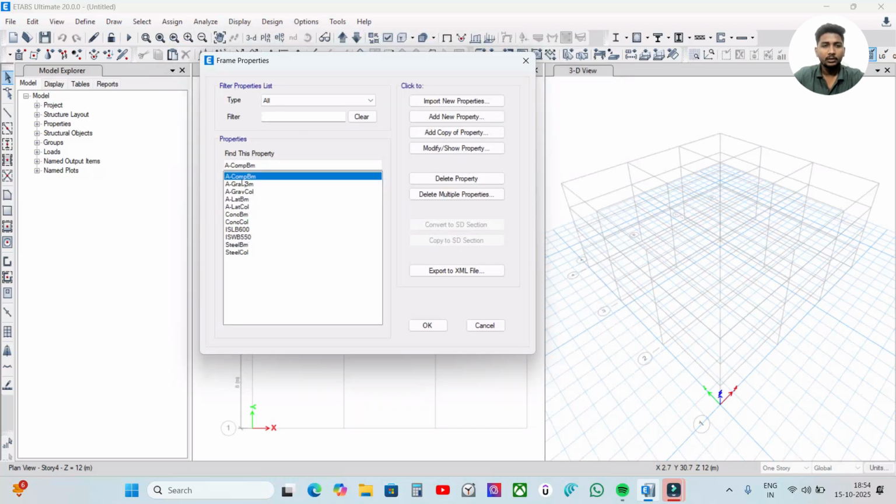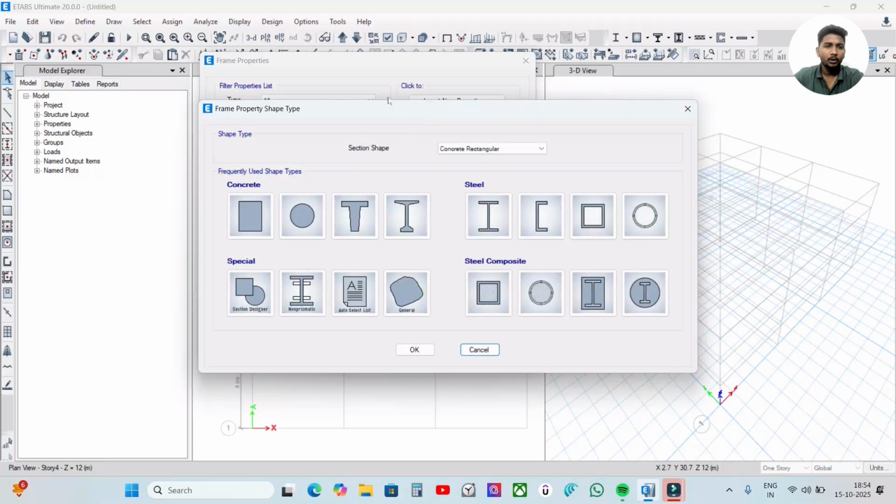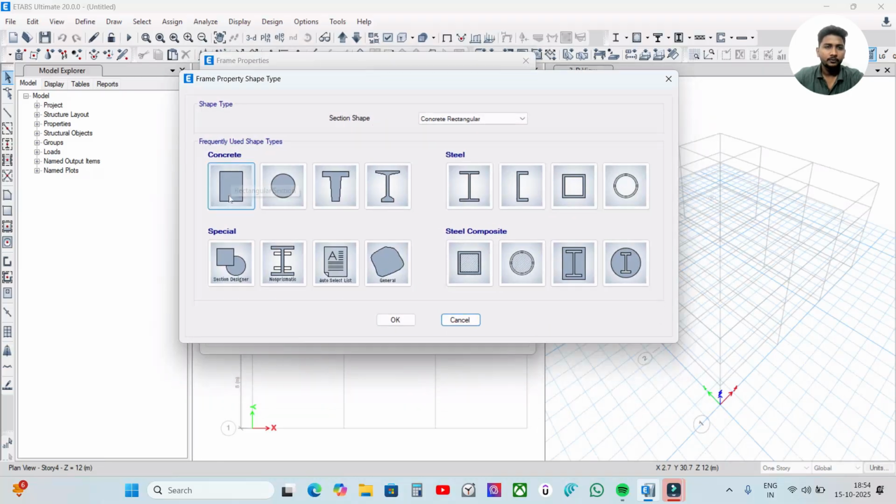These are some of the default frame properties added by the software itself. Now we will be adding our own new property. That's why go to add new property. In add new property, go to concrete rectangular, this first one.